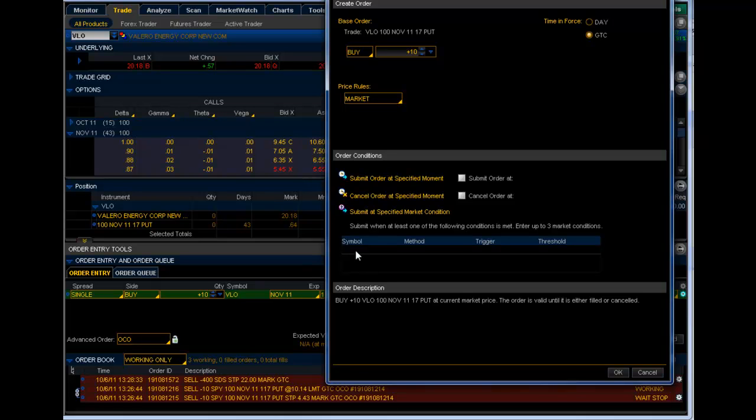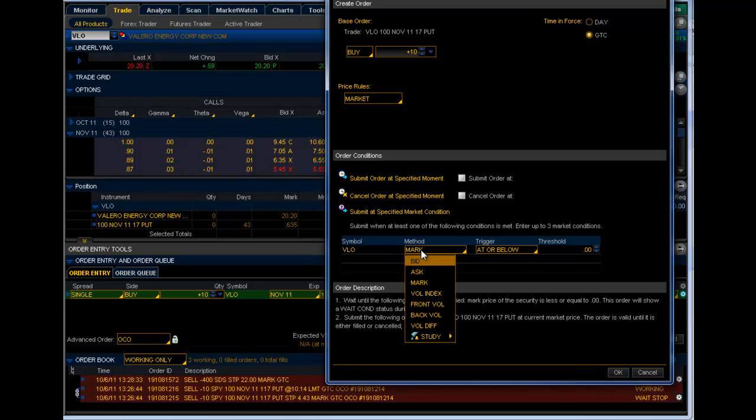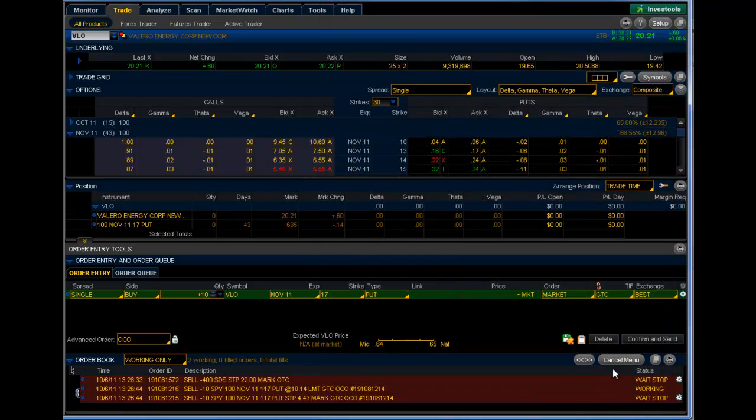In here you can set your parameters, your order conditions. So the symbol, if VLO, the mark, which is pretty much between the bid and ask, is at or above $21, then place this order. This is the condition we are setting in order to buy that put. We need VLO to be at or above $21. We're going to click OK, and now that is in there.